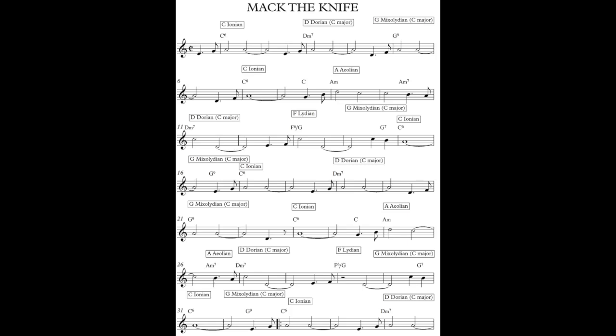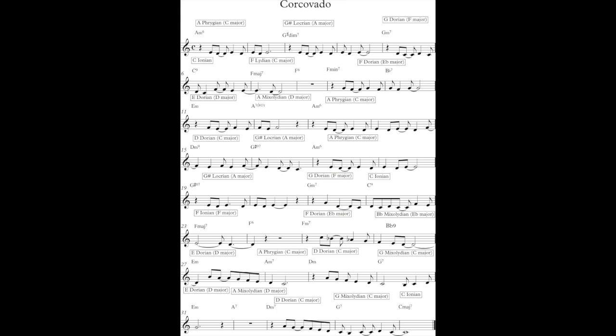All right, got one last example for this chapter. It's a song called Corcovado. And again, I have written out modal suggestions for you. So you can take a second to scan it, look at it.